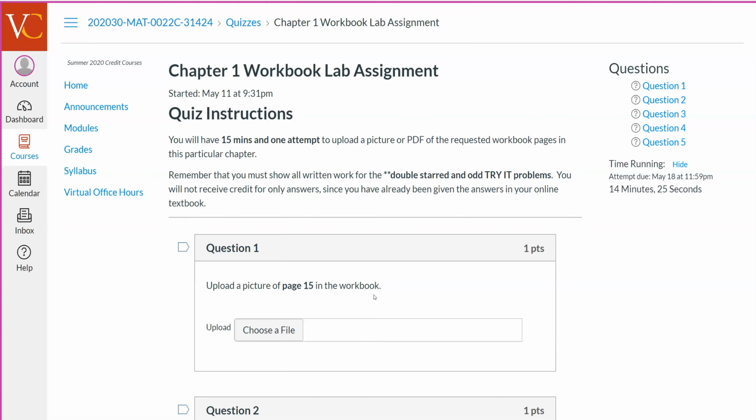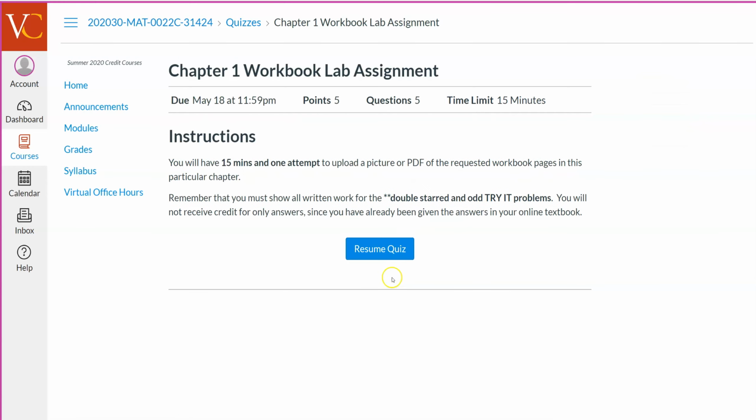Keep in mind, you do not have enough time to do these pages while showing all of your work when you click on Take the Quiz. You need to do your workbook pages before you click on Take the Quiz for your lab assignment. Okay? So I clicked out, so I still have time left. That's why it's saying resume quiz. But that's your lab assignment.